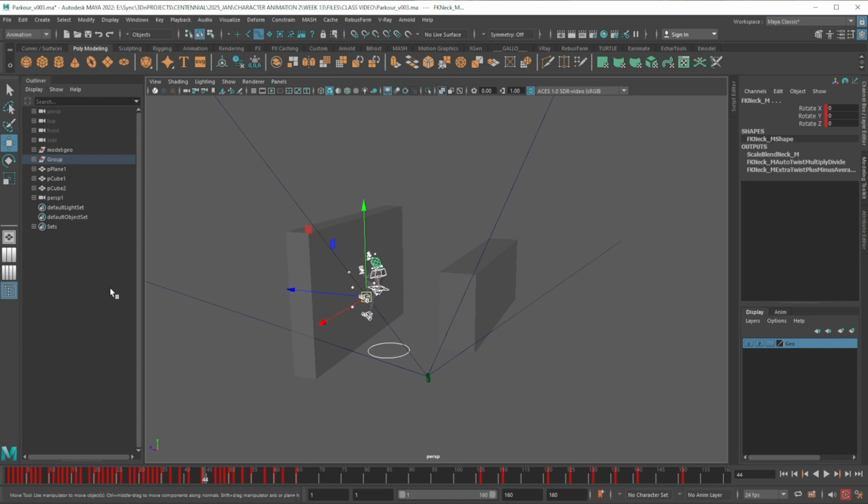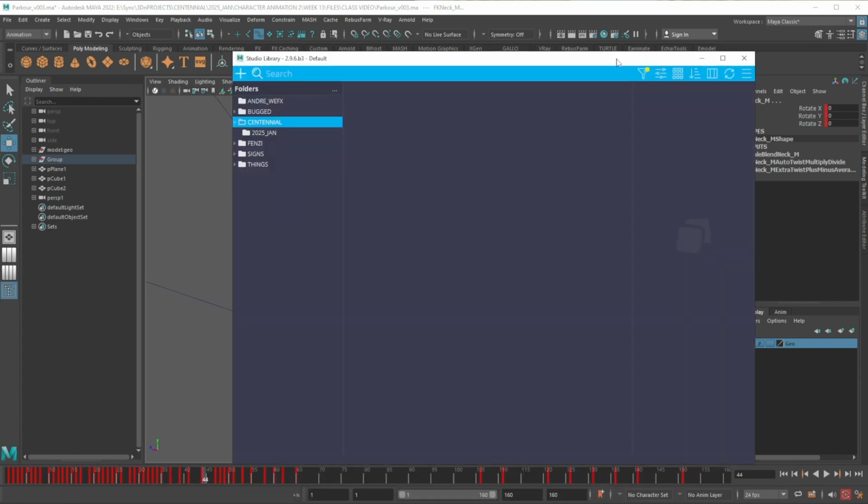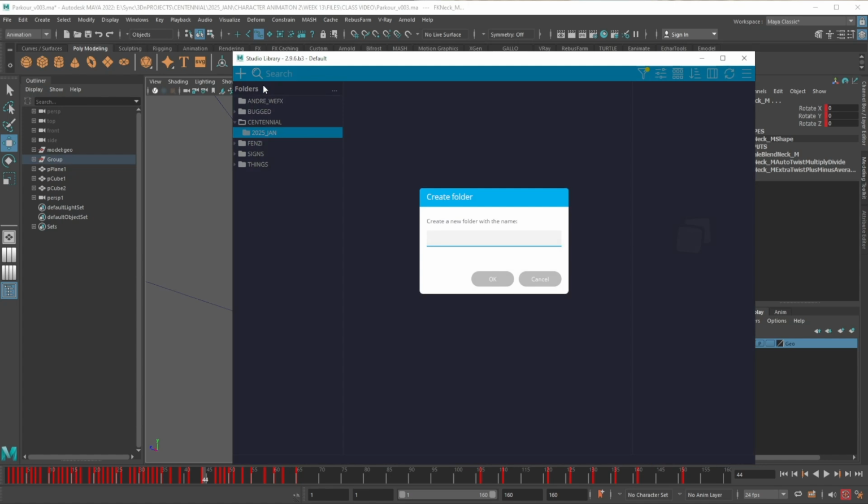Okay, and then I'm gonna go to my Studio Library and we're gonna save our first animation to the library. As I said, you guys will have this empty, and I have already here a Centennial folder and a 2025 January folder. You can consider an empty space here, so you can go straight to this plus sign and create a folder here.